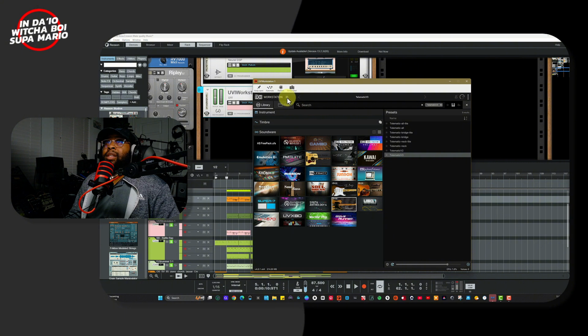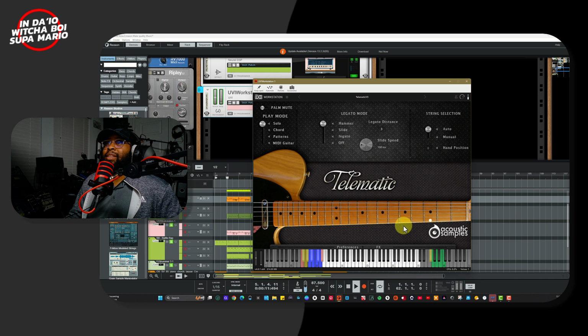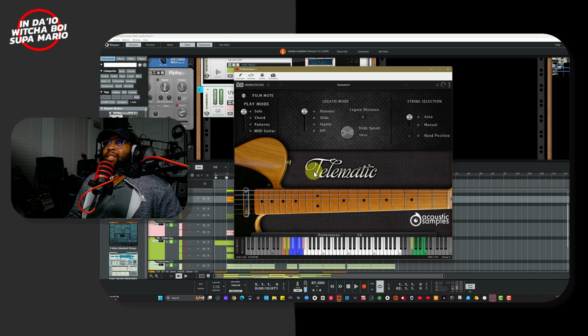Let's get to the editing section here. Yeah, there we go. All right, cool deal. So this is the Telematic right here. This is basically a Telecaster VSTi expansion. What's great about UVI is they do some very, very heavy sampling, and all of their expansions or libraries aren't small. You're going to get more than 1 gig for sure. I've seen it as large as 16 gigs.